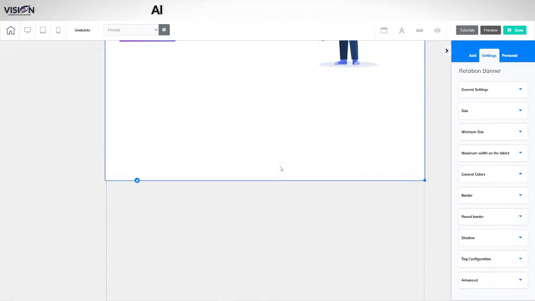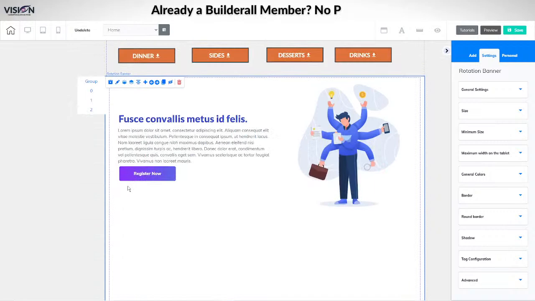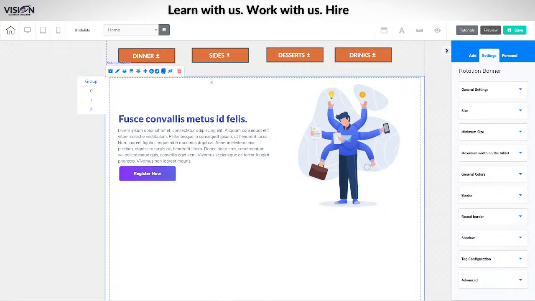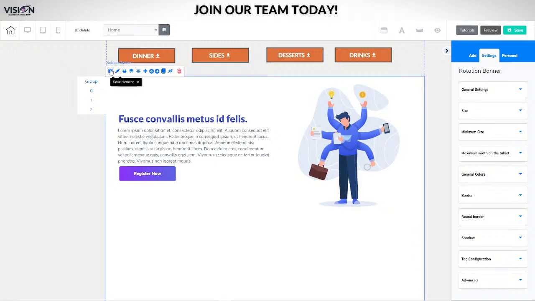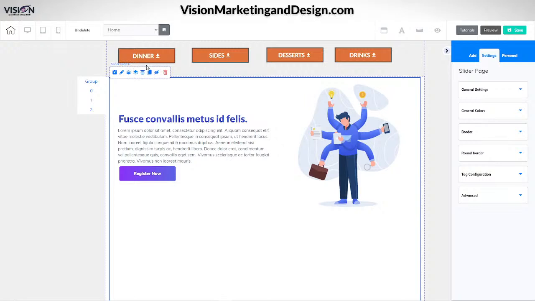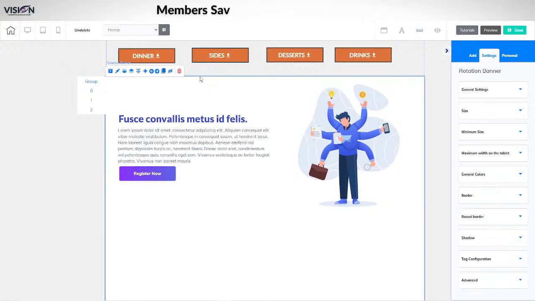Now, you'll see with the rotation banners, there's one thing that's really important to note. If you click on the outside here, you'll see that it says rotation banner. Okay. If you click on the inside, it says slider page 0. That's important to note because when you first start working with rotation banners, it can be kind of confusing how to edit things. Okay. So if you remember to edit the whole rotation banner, you have to make sure to click the outside and make sure that it says rotation banner.